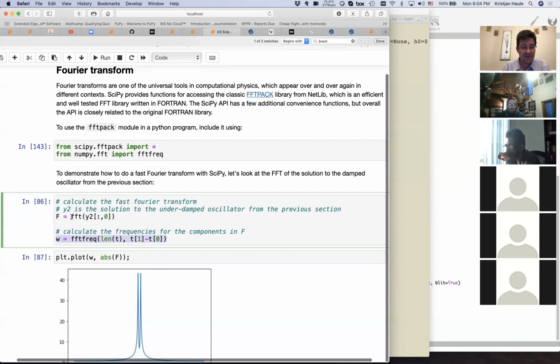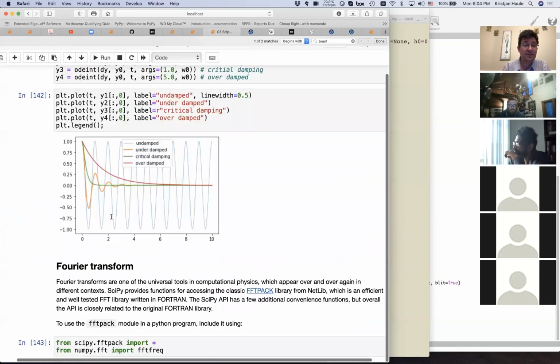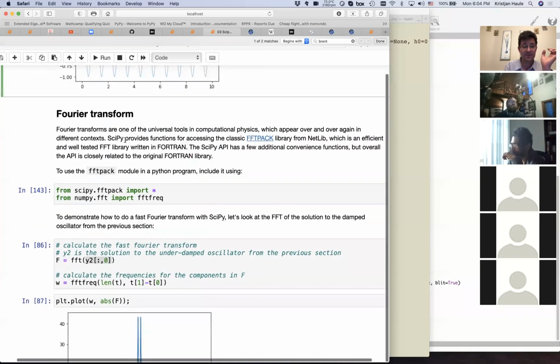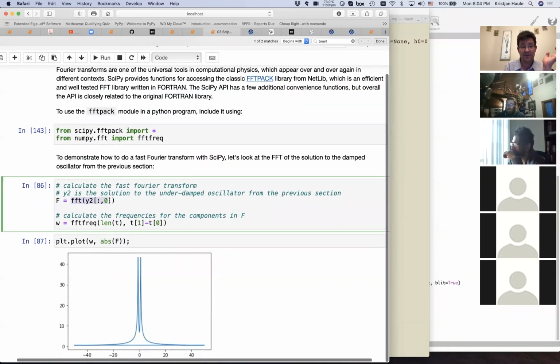So how do we do the fast Fourier transform? Well, we just take our variable such as y2. So what is y2? Let me go back, y2 is the underdamped harmonic oscillator. So we take our value for y2, the position of the underdamped harmonic oscillator, and then we just give this to fft. That's it. fft is a function inside scipy.fftpack. Okay, and this F now has a spectrum of frequencies, it's an array, of course, which specifies the spectrum of typical frequencies.